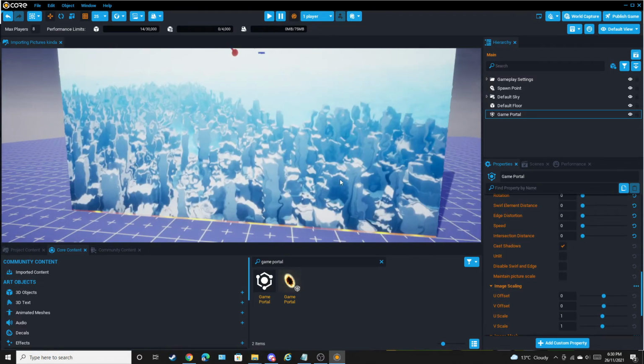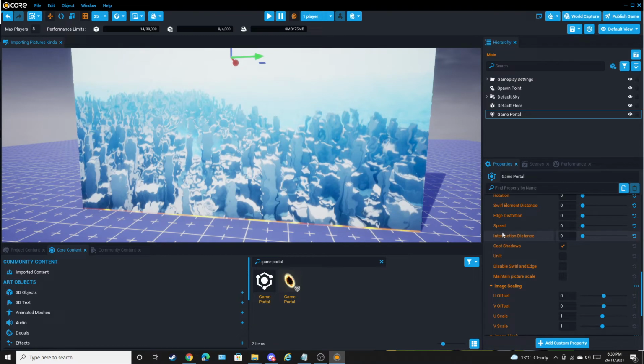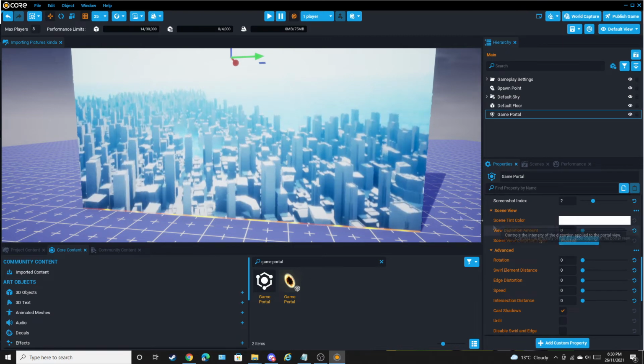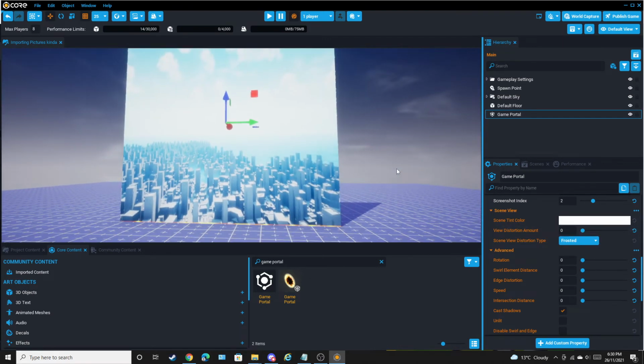Now, if you look closely, there's a bit of distortion still. That should be up here, view distortion amount, and we're going to set that also to 0. Now we have our image in the game.